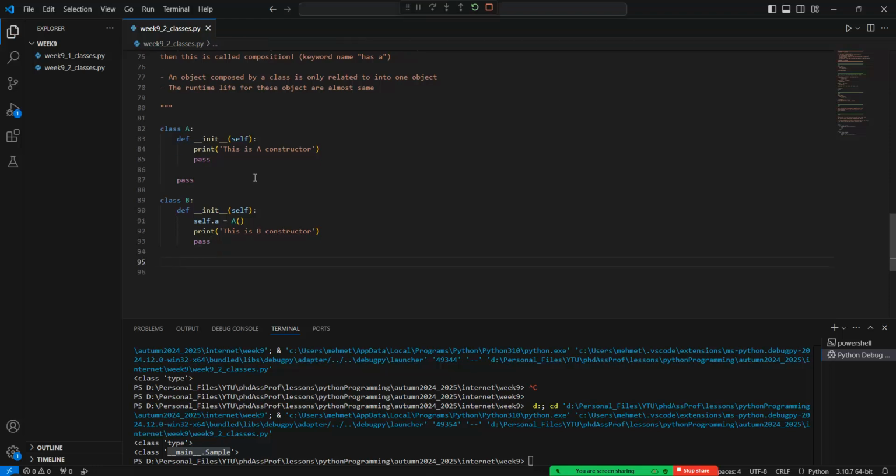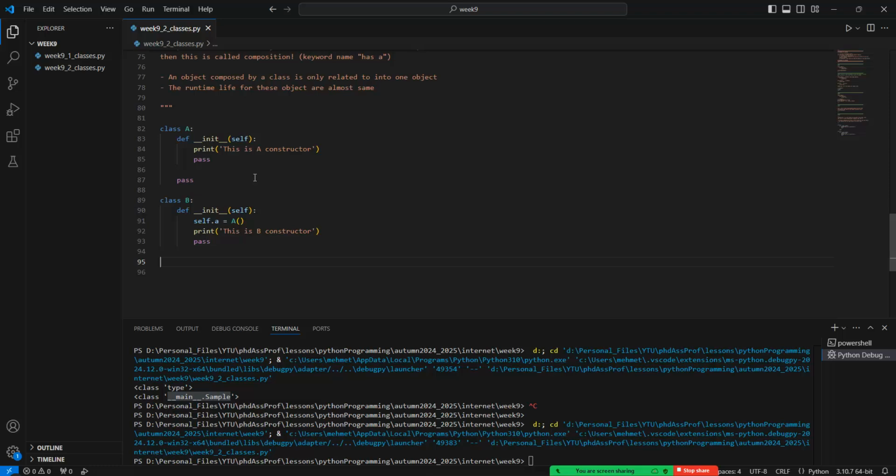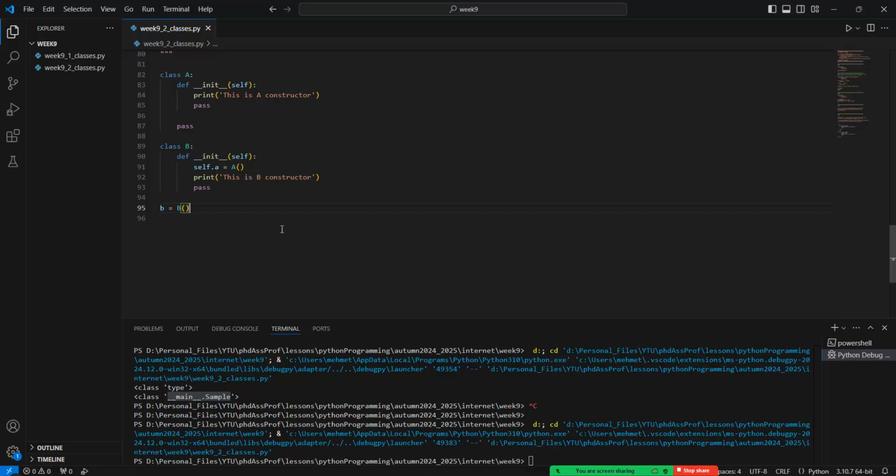So if I run this code, there's no syntax error in here, but what happens if I create the B object just like this one? What is the output of this code?